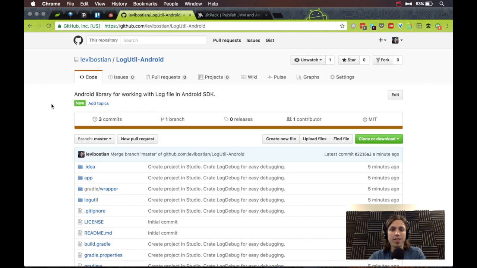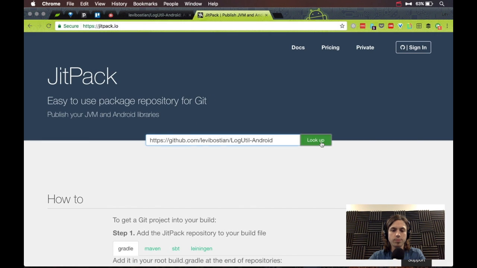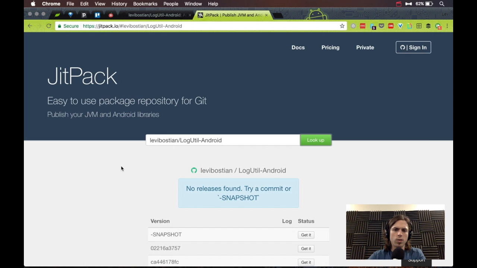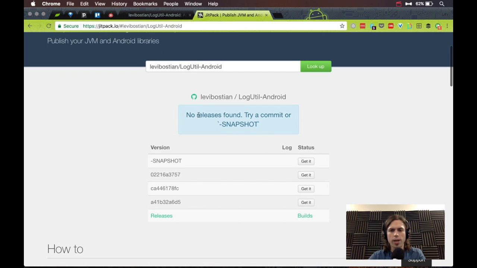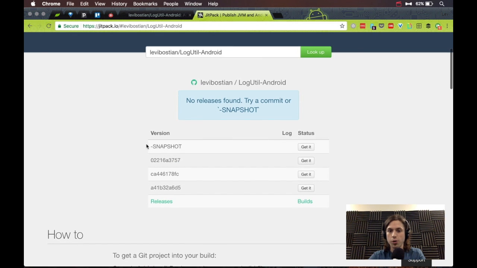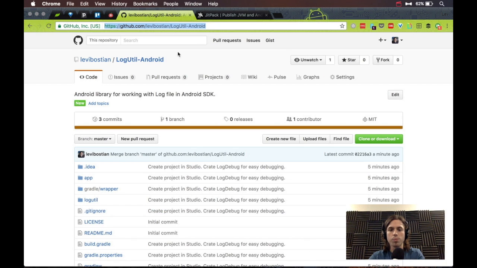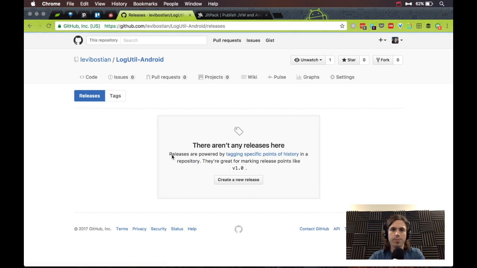So really all I have to do is go to any GitHub project. It doesn't even have to be mine. It could be somebody else's. I'm going to copy the URL, paste it here in the home page, click on lookup. Okay. And it's going to say no releases found, try a commit or snapshot. So what's really cool about Jitpack is that if I click releases, it gives me the error, there are no releases found. And those are Git releases. So they are correct, there are 0 releases here.